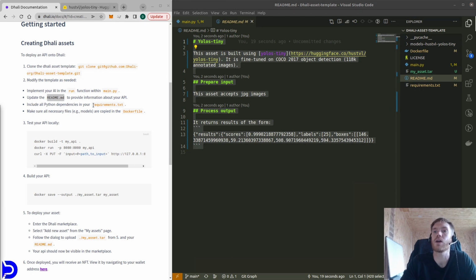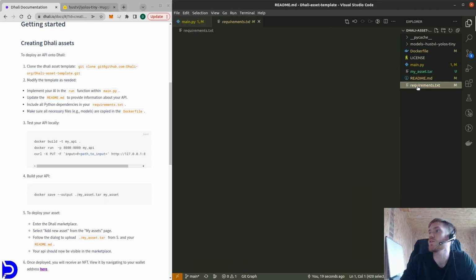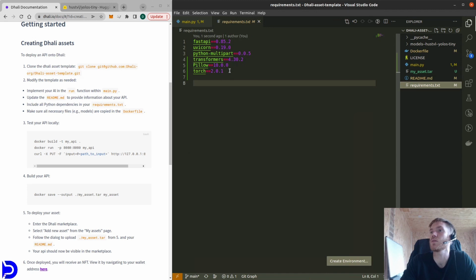So next, we need to add the dependencies of the YOLO-S detector. We do this by modifying the requirements.txt file. So the three modifications that we made are these three lines here.